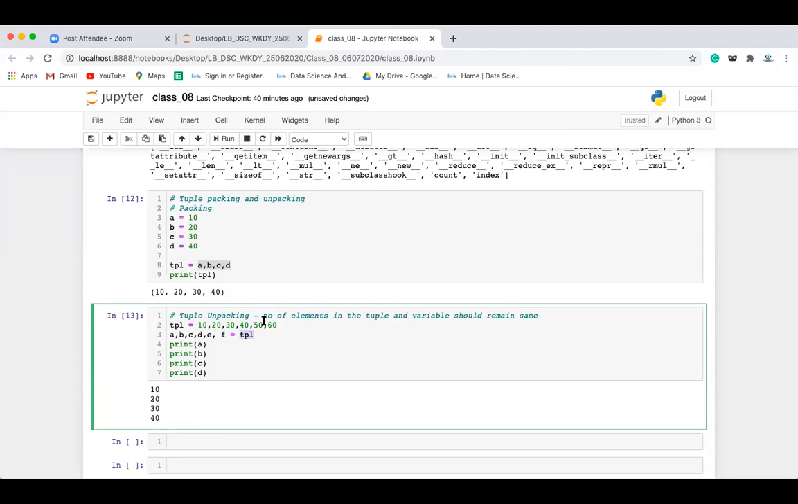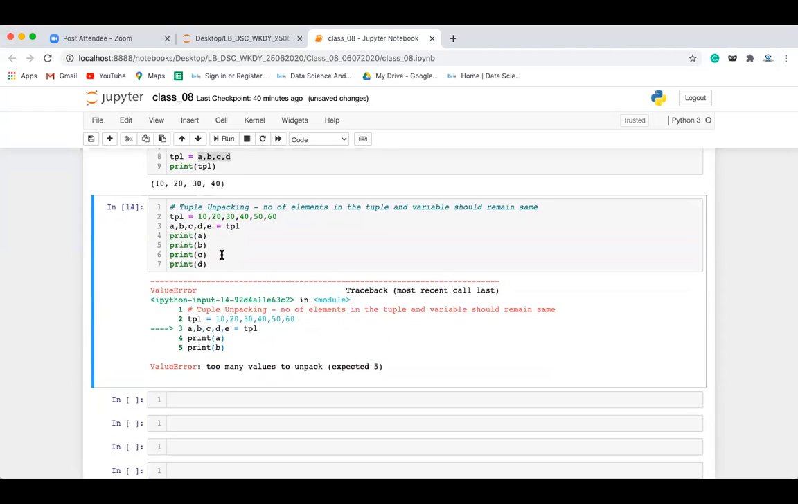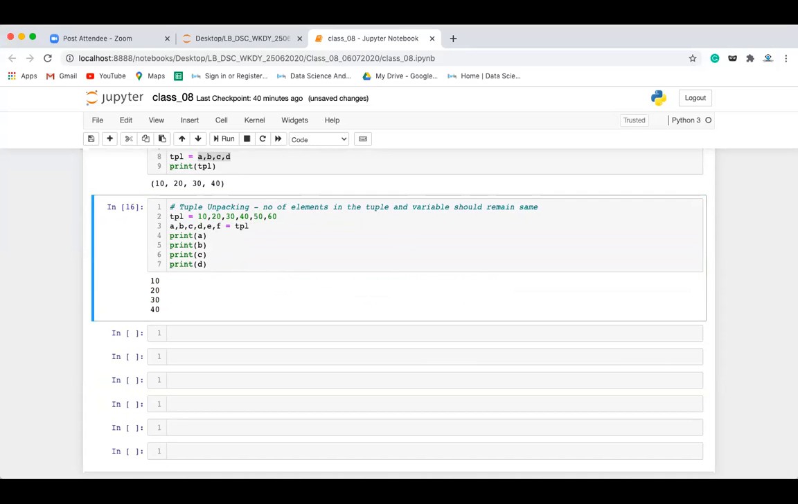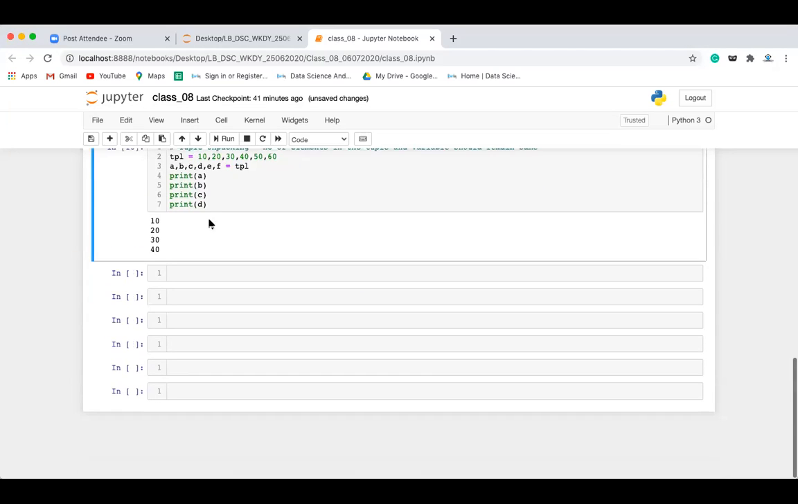But remember, in this case, the number of elements in the tuple and the number of variables should be the same. If there is any mismatch, it will give you an error. For example, if you have five variables, it gives too many values to unpack. And if you have seven variables, that will also give an error: not enough values to unpack, expected seven and got six. So the numbers should match. This is about tuple packing and unpacking.